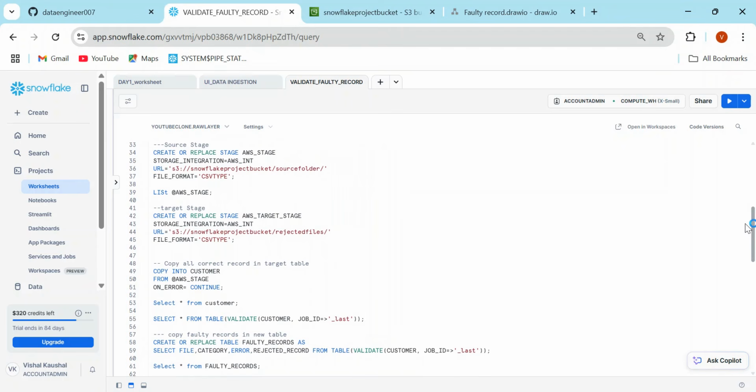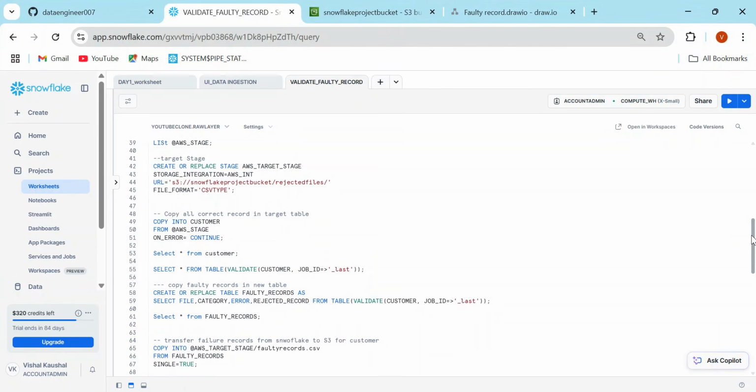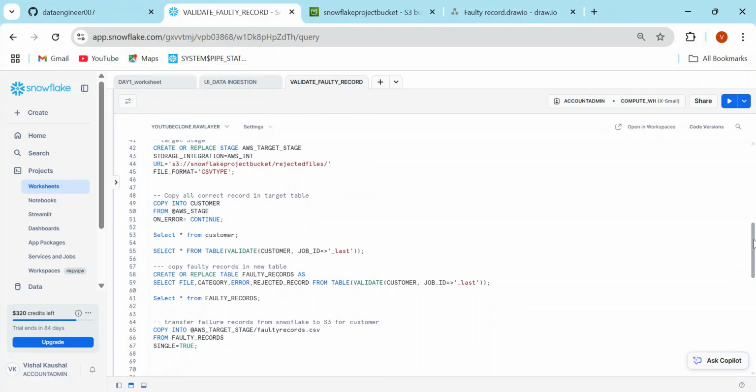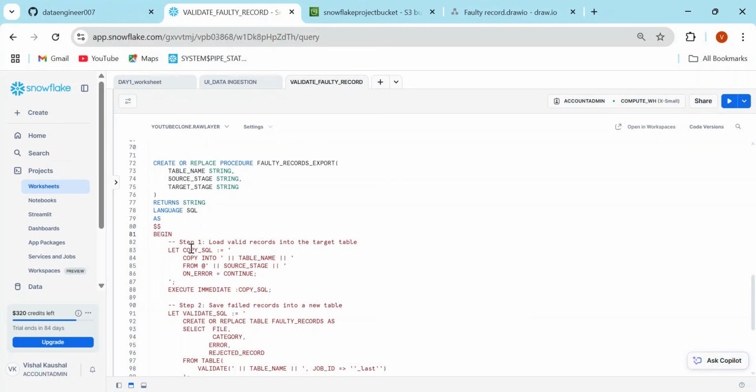So the first step is it's going to copy the data into the customer table. Second, it will copy all the failure records into the faulty record table, and from there it will run a copy into location. So we need to focus on these three parts. Let's look at the first one.